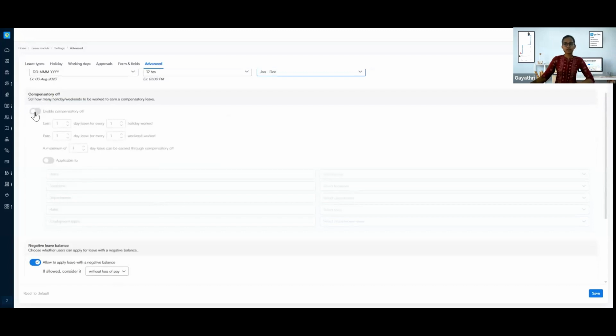Next is compensatory off. So in companies, there are cases where employees would work on holidays. They would work on weekends also. So in this case, what will happen is, if they are working on a holiday or a weekend, as a reward, we could say we will be giving them an extra day of leave that will be credited to their leave balance. So that is what we call compensatory off, and that can be set up in this section.